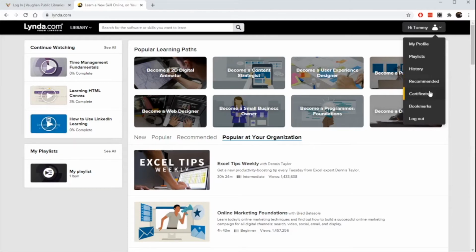Certificates is a very handy feature. Basically, it will store all of your completed courses and create certificates based upon those completed courses. So you can print them off or refer to them as you need. Bookmarks are saved pages and courses, and of course the logout button when you're ready to exit the page.